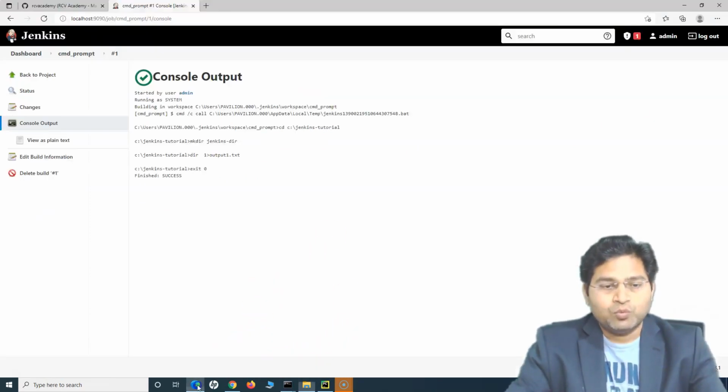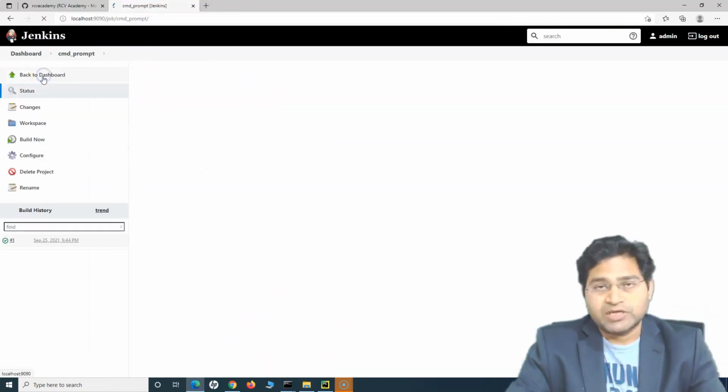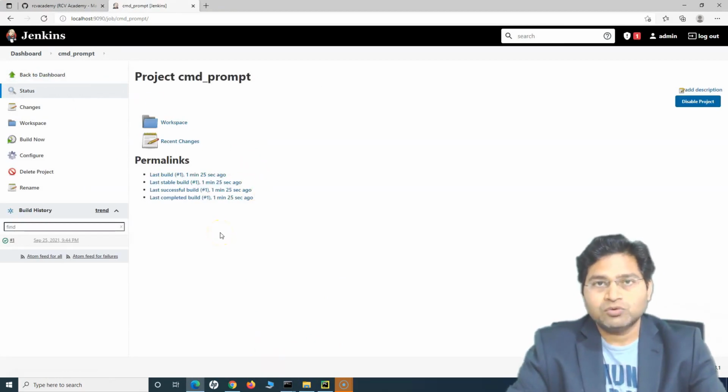Okay, so now with this particular job that we have created, if we want to execute that series of steps, we can easily do it with just a click of a button. And if there is some repetitive task that you do every day in your projects, this is what you should be looking for. Automation is not only about Selenium and UI automation.